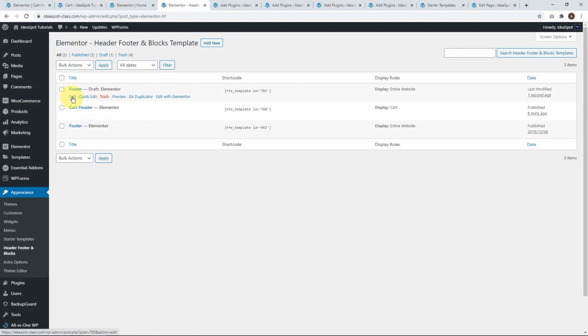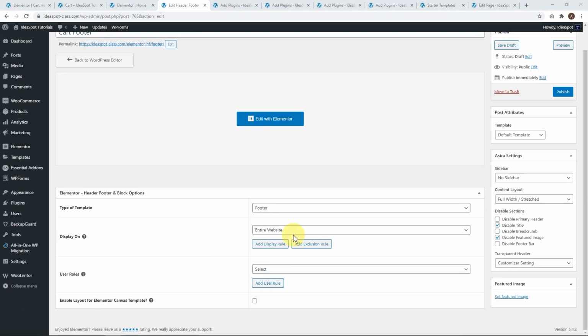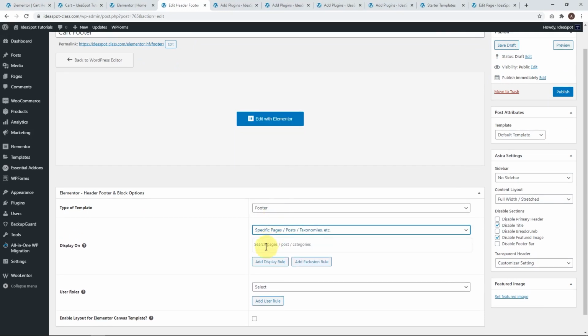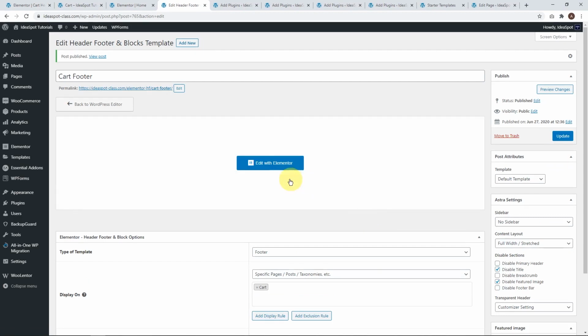I'm going to go ahead and edit that one. I'm going to call that the cart footer now. So what we're going to do is we're going to replace the footer on the cart with this footer. And again, I think I'm going to just restrict it to the cart. So specific pages, we're going to change that to the cart, and we're going to go ahead and search for the cart. There we go. We'll go ahead and publish that one. And we're going to go and edit that in Elementor.